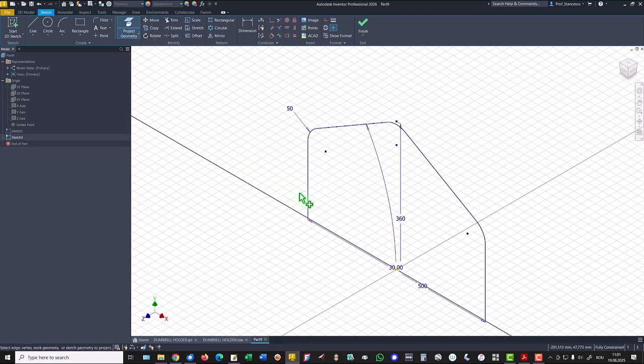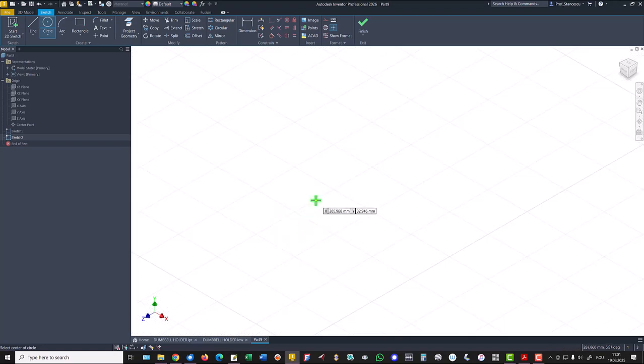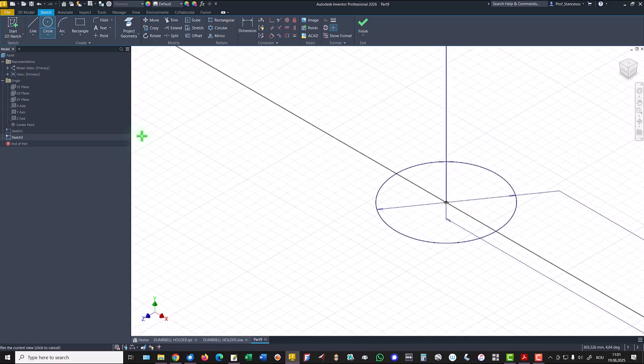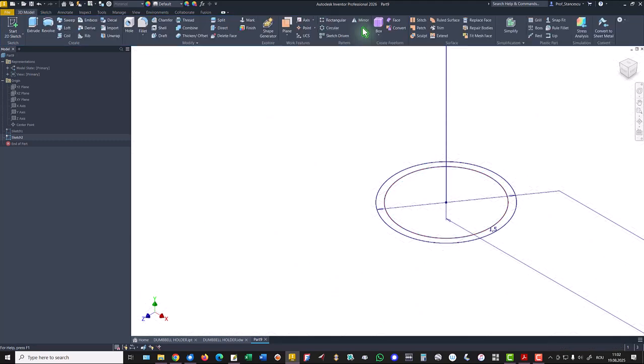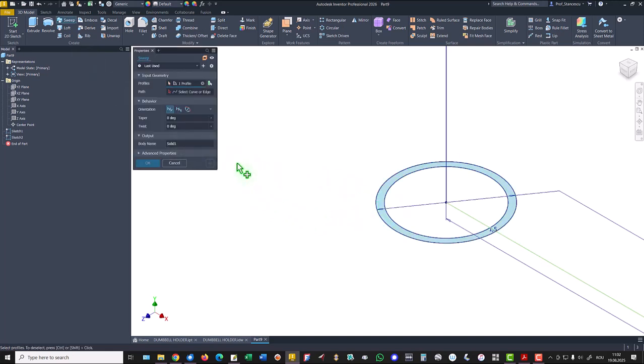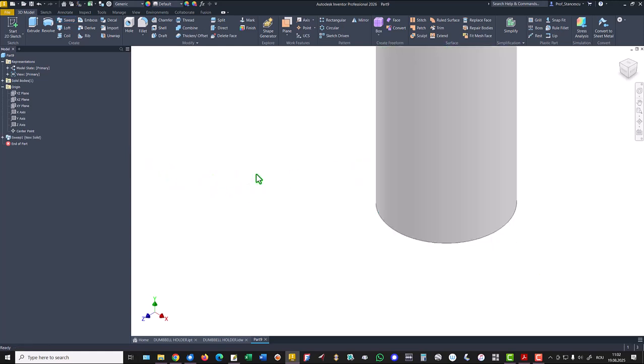We project this line to have a point here, then a circle of 25 and an offset of 1.5, offset of the circle 1.5. Finish sketch. We apply sweep for this area about this axis. Okay.